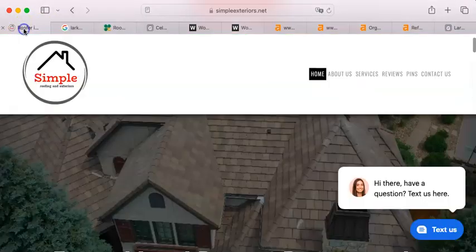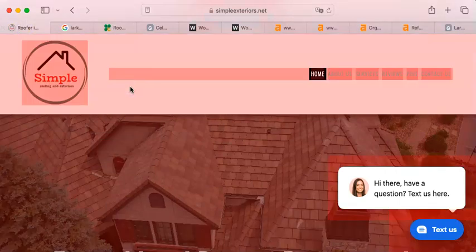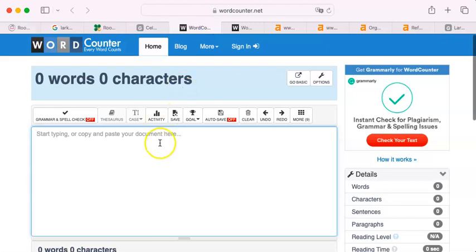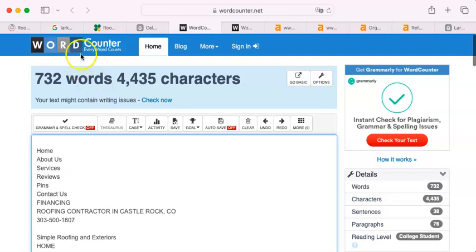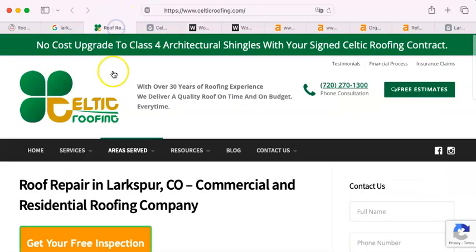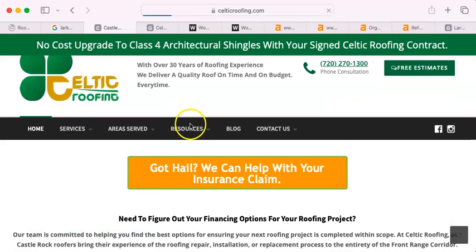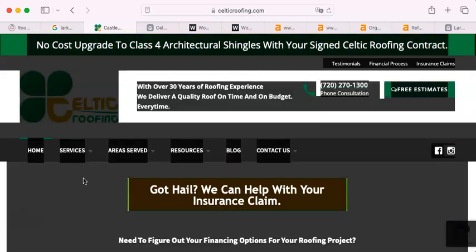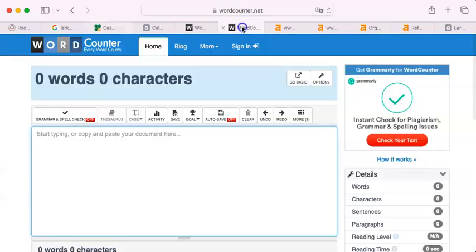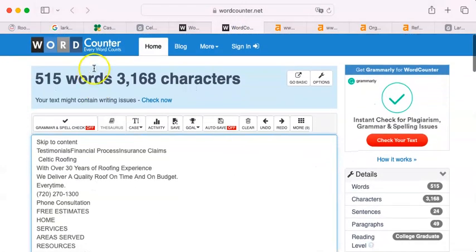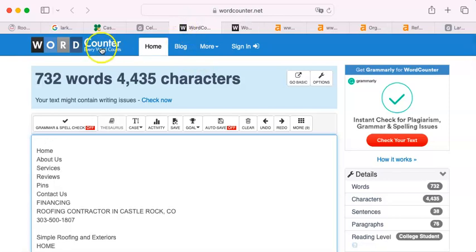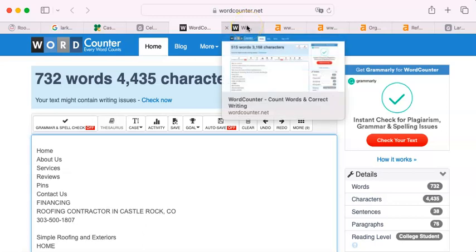So I'm going to show you something right off the bat that might be helpful to you. I'm going to select all, copy, and paste into this word counter here. 732 words for you. Next, I'm going to go here to Celtic, and I am going to select all and copy. All right, there they are. They have 515 words. So you beat them in the word count, but here's the difference. Words are not all equal.